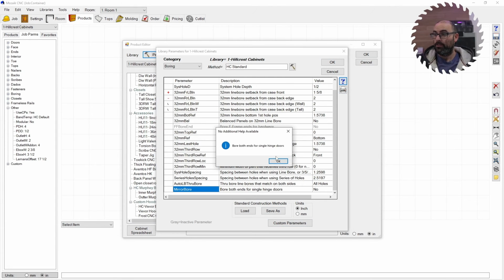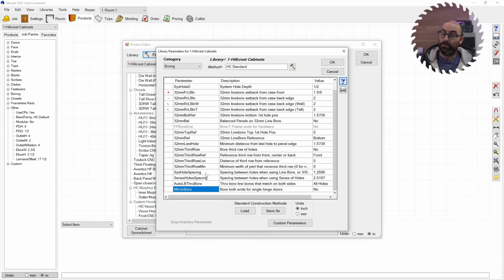It's not showing you, but say you have a single door on a cabinet. Mirror bore will allow you to drill the hinge plates on both gables without adding a second set of operations. It's just going to automatically drill 2 hinges, drill each cabinet like for a pair of doors, so you can decide on site which way you want to flip the door.